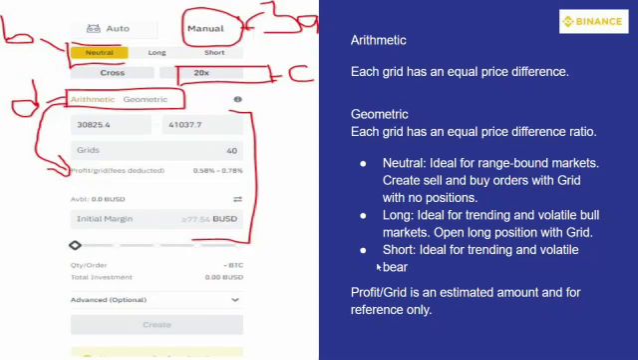Also, you want to take note that the profit per grid is an estimated amount for reference only. This profit per grid is reflected by the arithmetic and geometric parameters. For arithmetic, each grid has an equal price difference, while for the geometric, each grid has an equal price difference ratio. So whichever one works for you, you can decide to leave it either way.